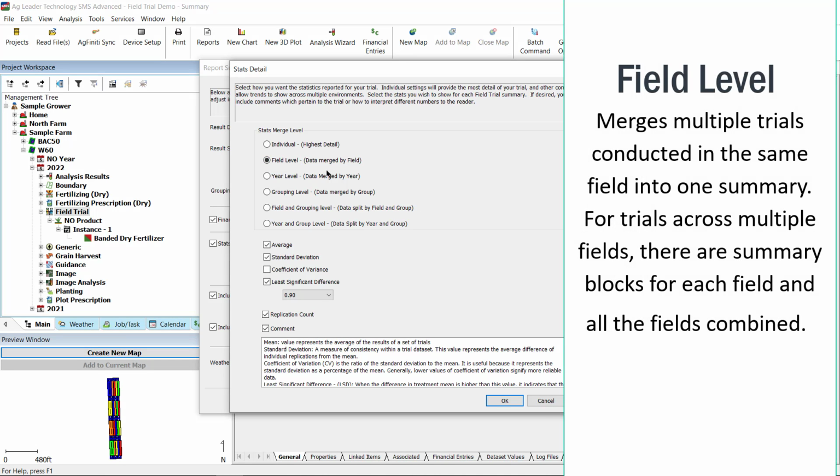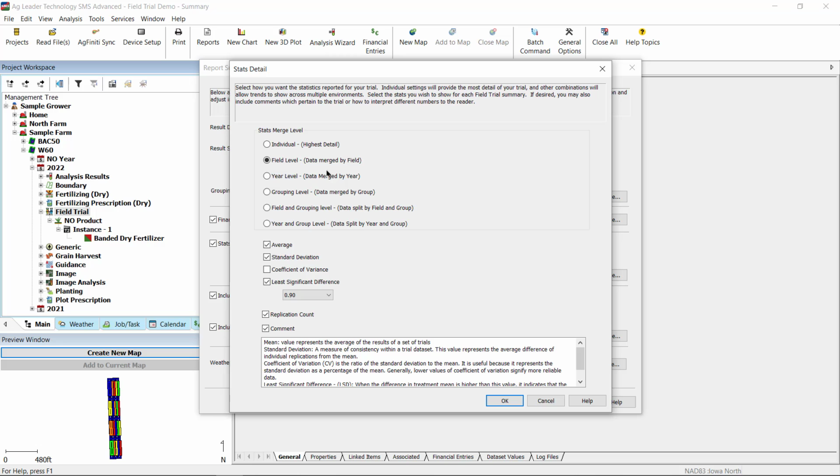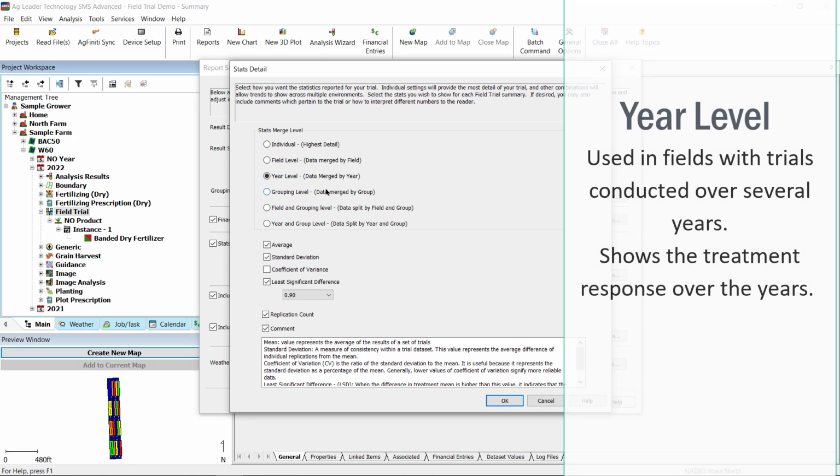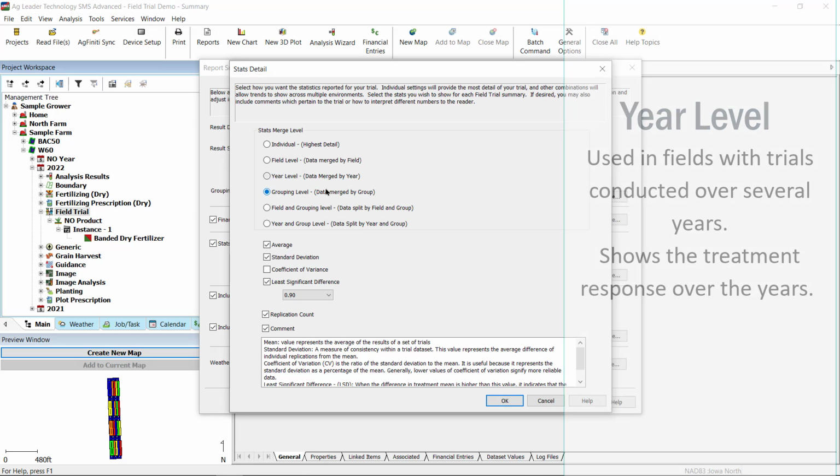Field level will merge multiple trials conducted in the same field into one summary. If running across multiple fields, there will be a field summary block for each field and a combined summary with all of the fields. Year level can be used if there's a trial conducted in fields over several years. Using this grouping option, you can compare how those treatments have responded throughout the years.